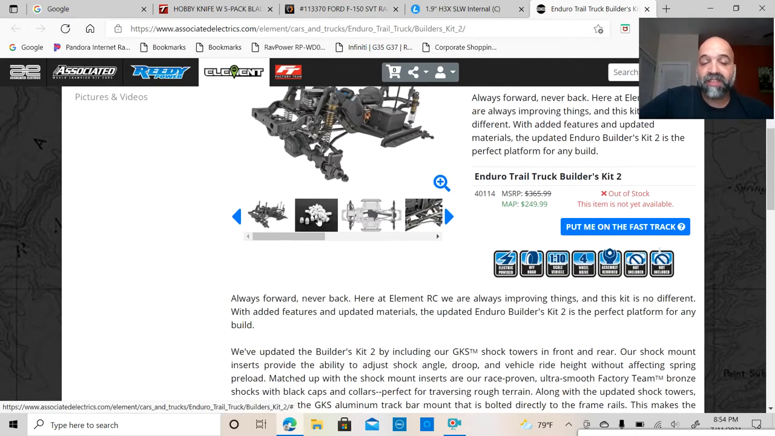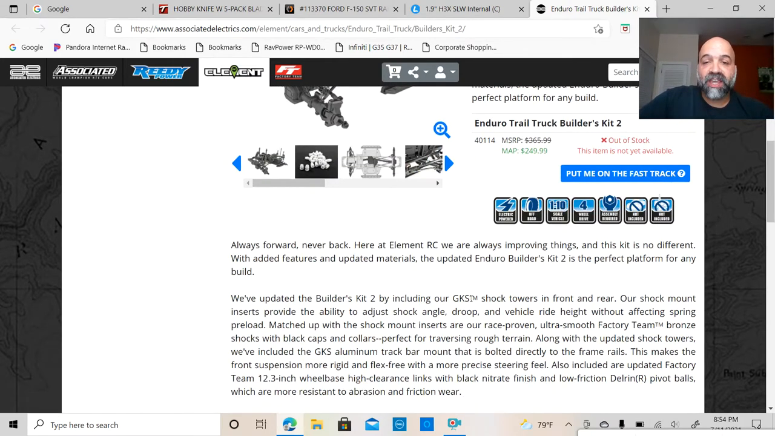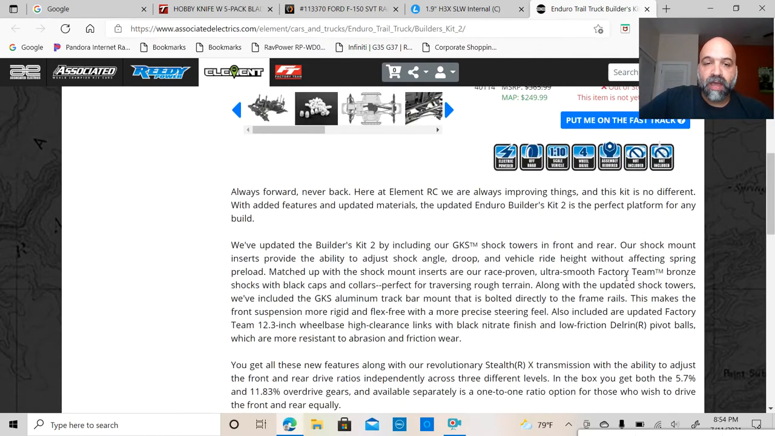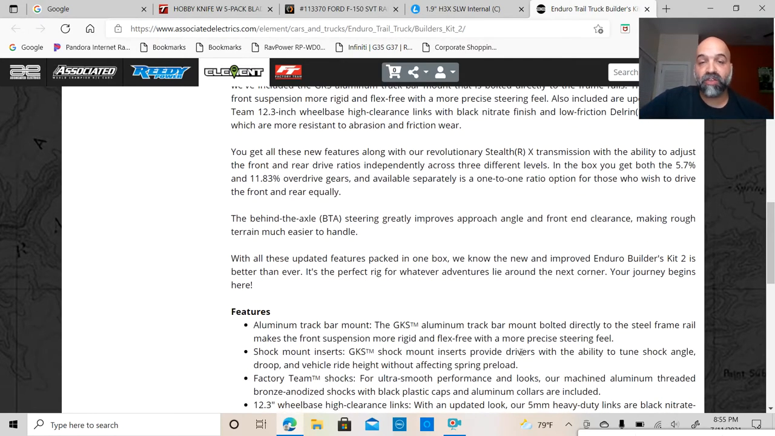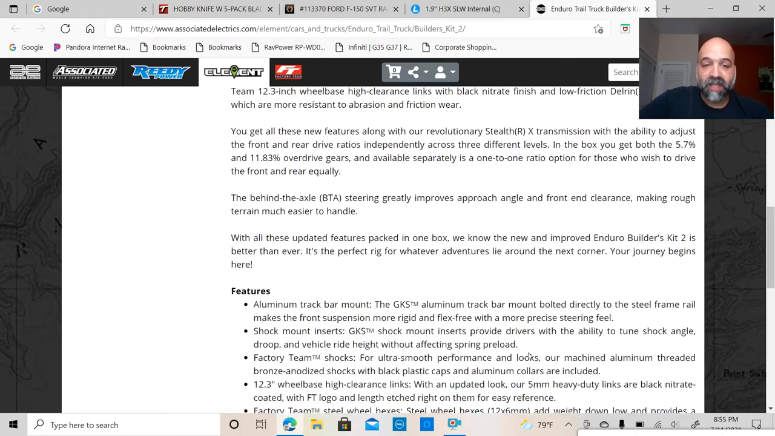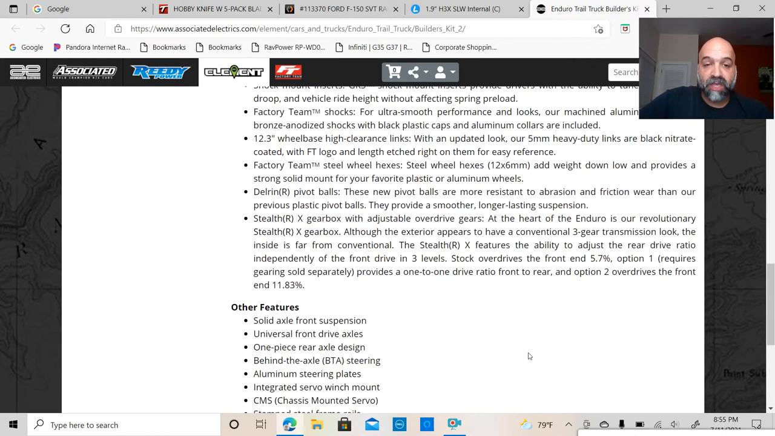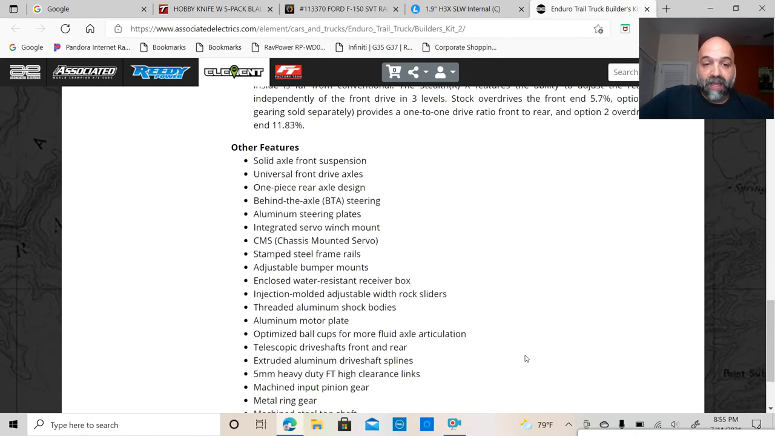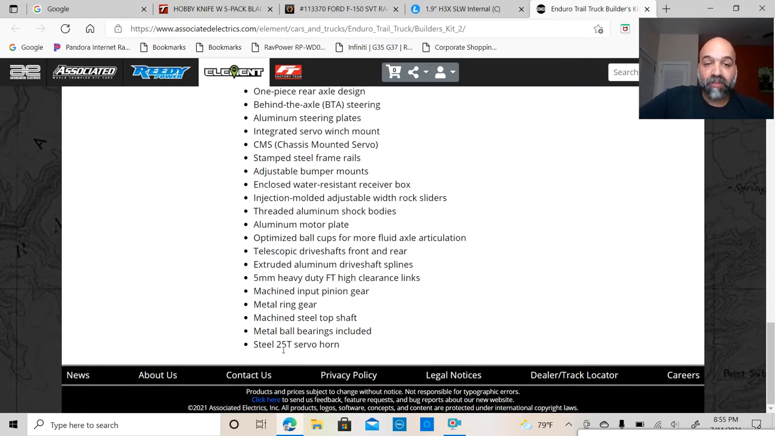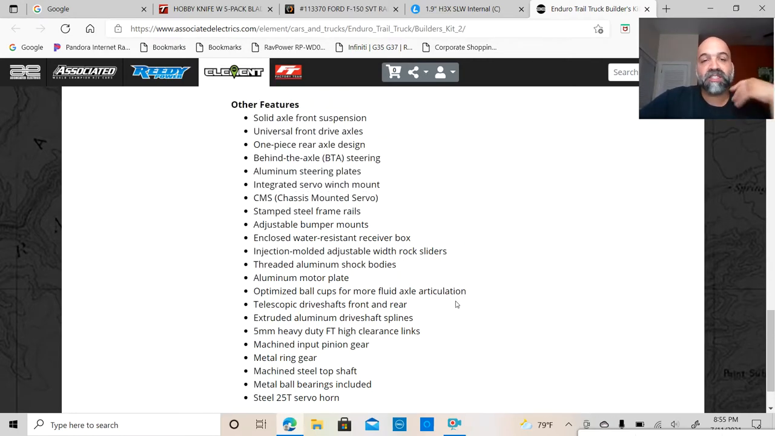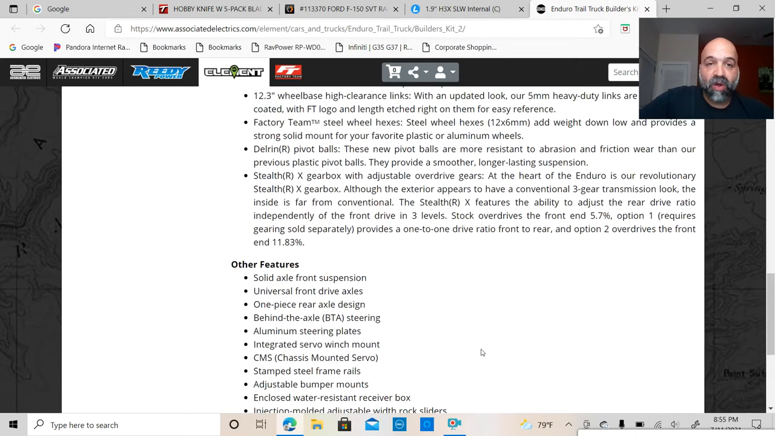They have upgraded this builder's kit with their GKS shock towers in the front and the rear, and a GKS aluminum track bar. They have done a couple great things with this. You can go onto their website, as you can see here, and it has all the information you need to find out what exactly is going on with this thing. It also brings a steel 25T servo horn, metal ball bearings included, machined steel top shaft, metal ring gear, machined input pinion gear, and so on and so forth. These are the features on this rig.